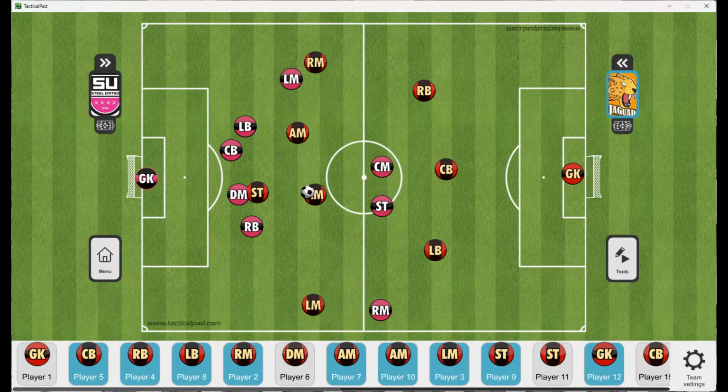We talked before about how tiring the wing positions are, right? Center mid's the same way. You're playing box to box. So being able to drop back and being supportive is necessary.